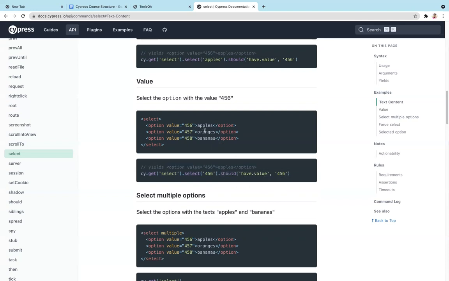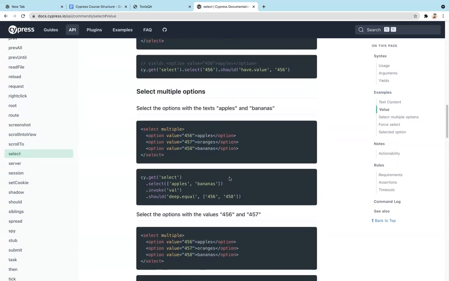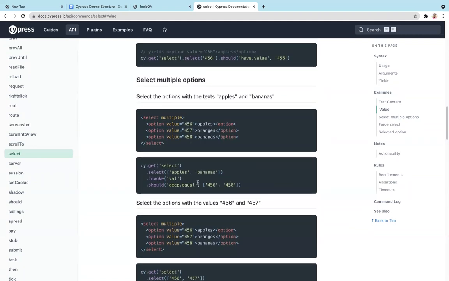If you want to select by this particular option, you have to write it this way. Here they use the multiple option, like they want to select apple and orange both. So again, cy.get select, then select, and they have put the apple and banana array, and then .invoke variable. Inside that, they are doing .should deep equal 456 and 458. So this is the way to handle multiple values at a time.